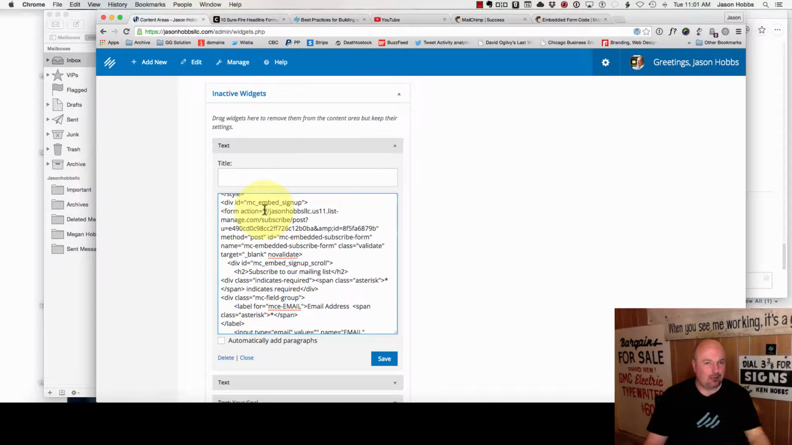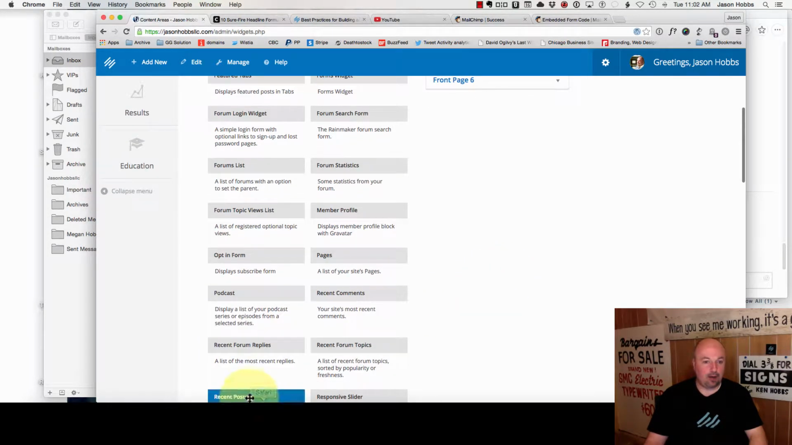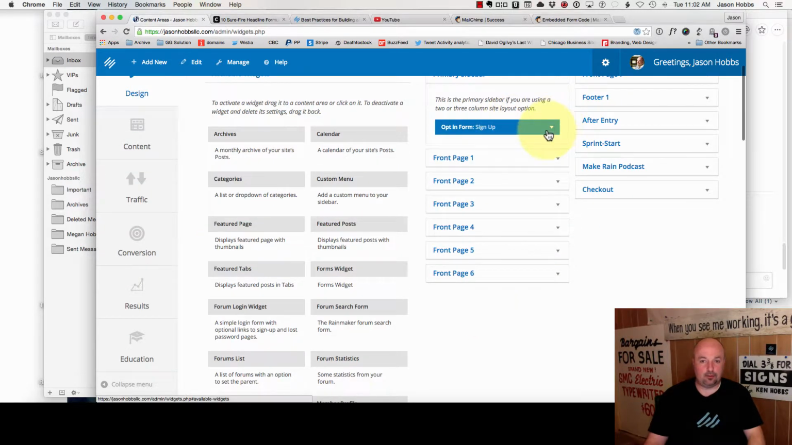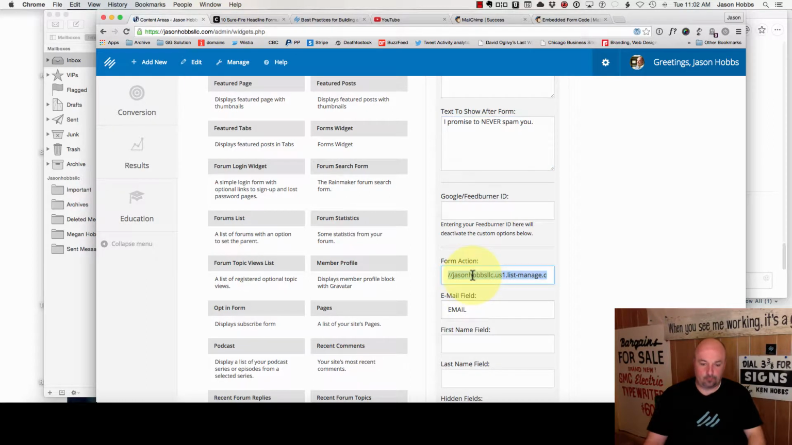So, and you do not need the quotation marks. So everything within the quotation marks I'm going to cut out. You can see that only the quotation marks are remaining. So that means that I can go ahead and delete that. And then I'm going to grab the opt-in form here, and I'm going to put it into here. We give it the form action.